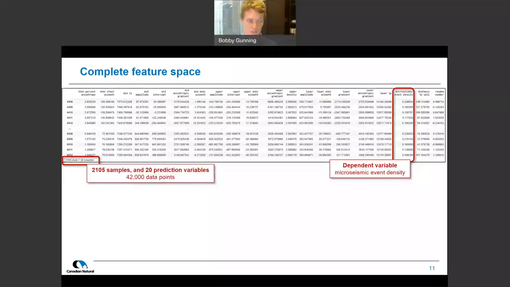So in the end, we'll end up with a table that has every single bin as a sample, and then as many seismic variables as we'd like. In the end, I ended up with 20 prediction variables, but I started with much more than that. And I'll explain how I actually got down to that 20 variables in a few slides. And then we'll also have a dependent variable. That's what we're going to try to predict. That's our microseismic event density at that particular bin. So in the end, we'll have 2,105 samples or bins and 20 prediction variables, which will give us 42,000 data points.